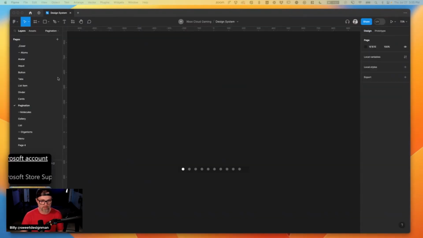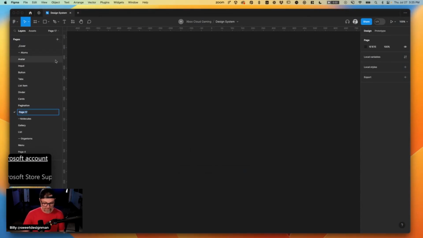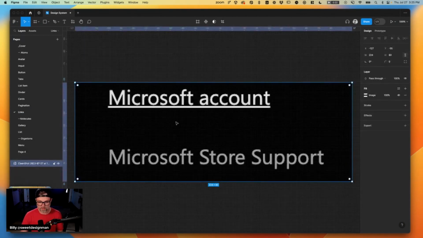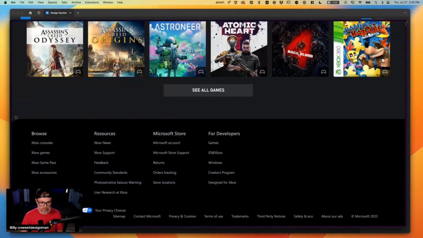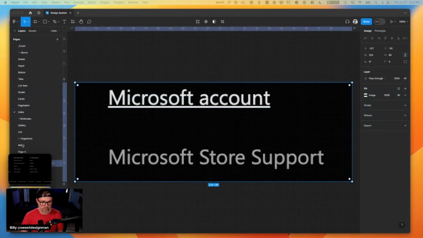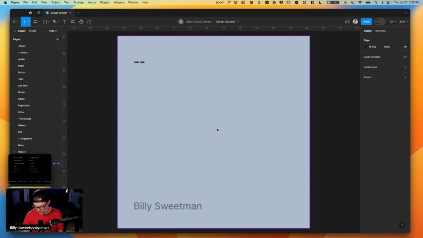So let's grab that and we'll add a new page. Links. Drop that in there, and then we're just going to grab our whole footer. So we have a nice footer component, and this will be in organisms as well.